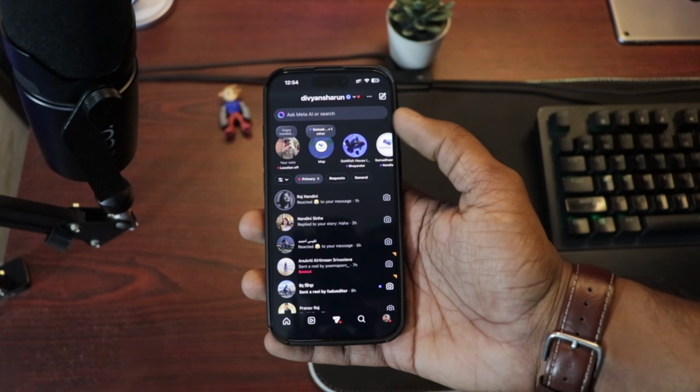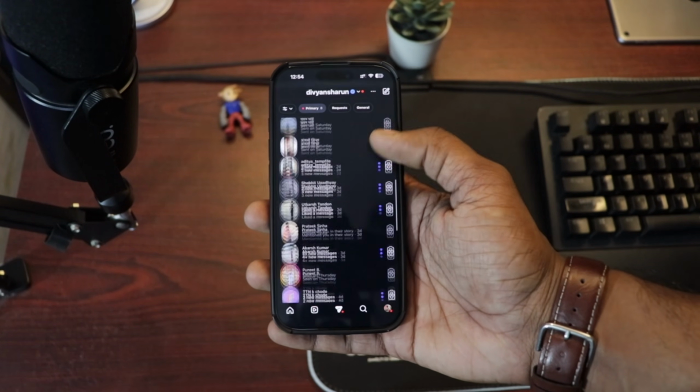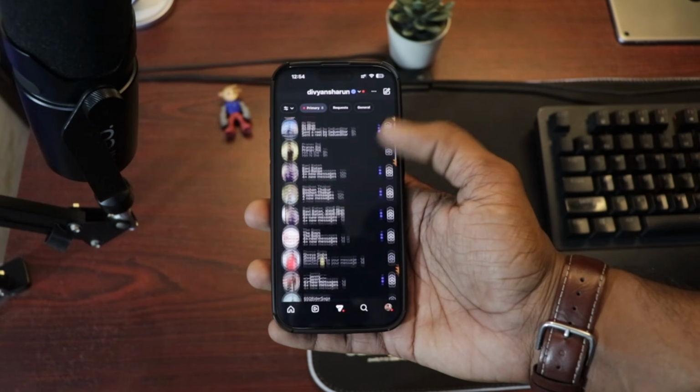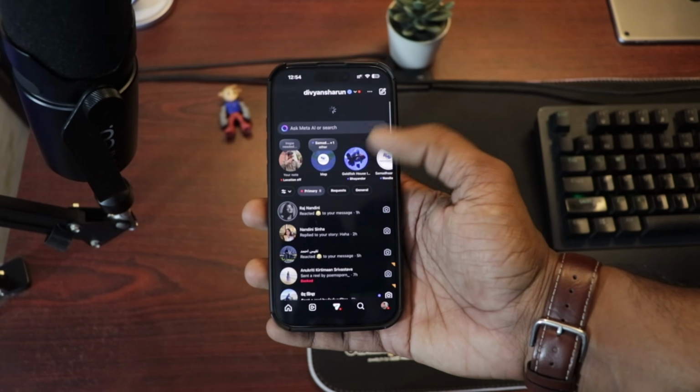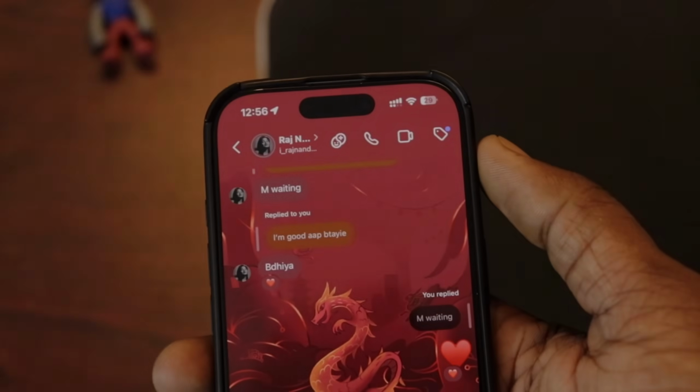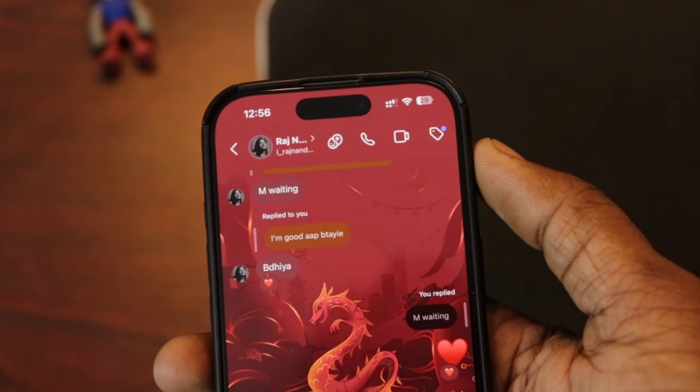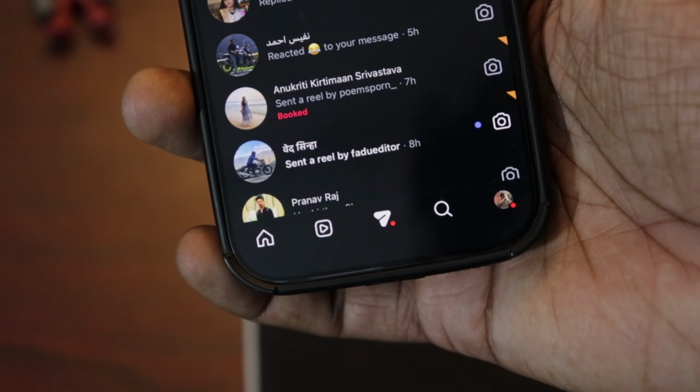Doesn't matter how old the chat is, whether you have deleted it or even if someone has unsent a message on Instagram, there's still a way to get it back. Yes, you heard that right. And since we are known for making the impossible possible, in today's video we will see exactly how you can recover deleted chats on Instagram.